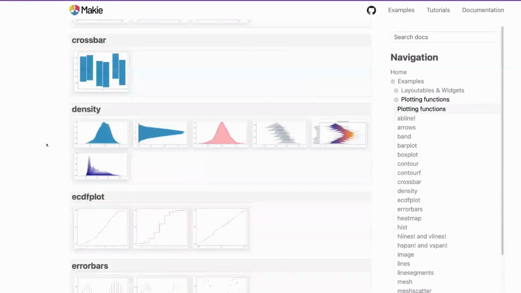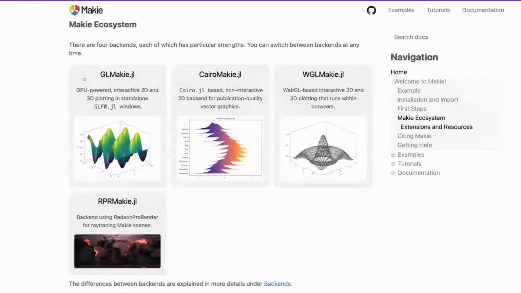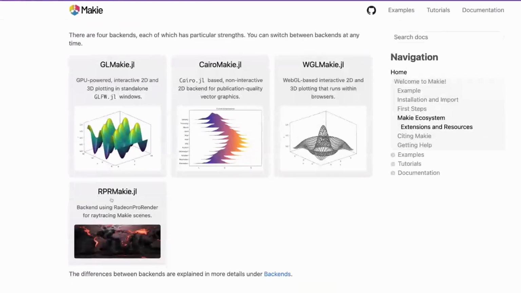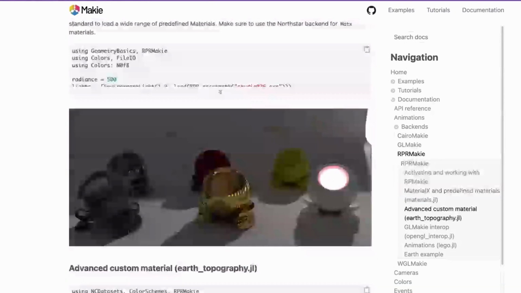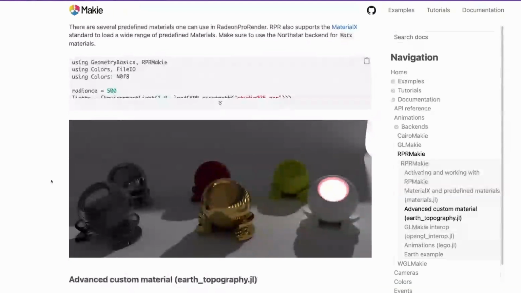There's also the Makie ecosystem, so it's got 4 different backends. There's GL Makie, Cairo Makie, WGL Makie, and then this RPR Makie, which is Radeon Pro Render, that does ray tracing for Makie scenes. So this is experimental, but you can see some pretty interesting stuff here. This is kind of what you see a lot of in traditional ray tracing: spheres, shadows, and things like that. So that's kind of interesting.